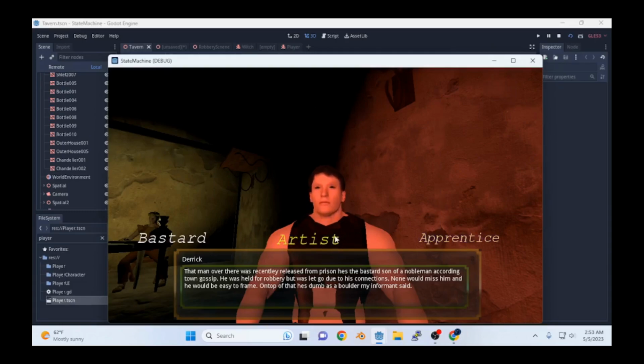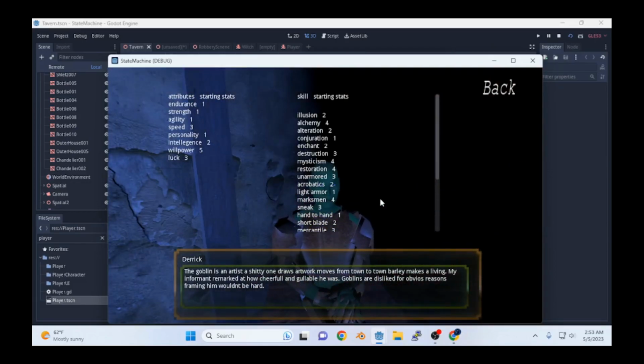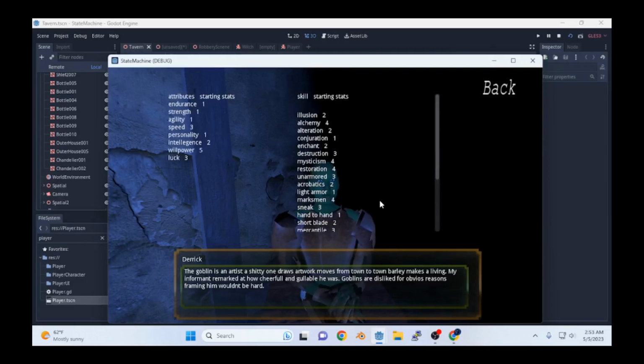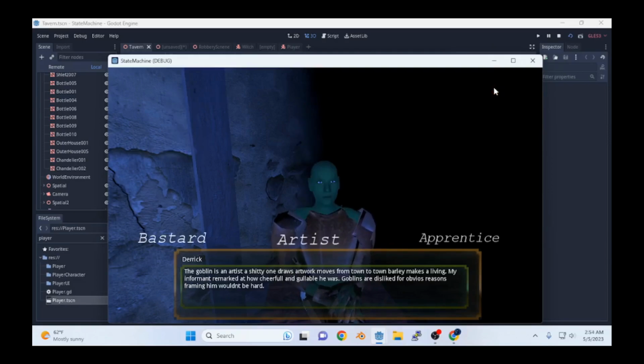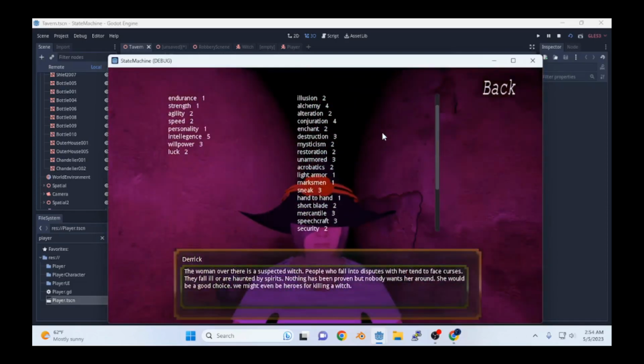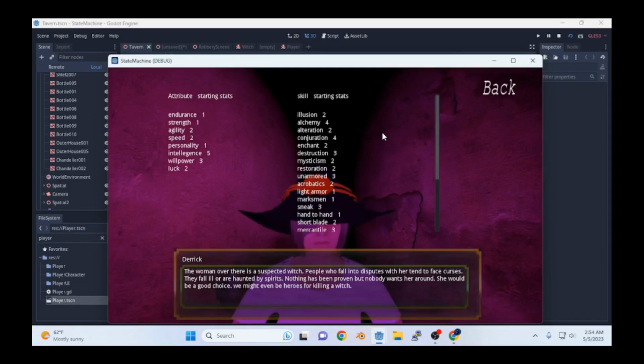Let's go to the goblin. The goblin over there is an artist, and a shitty one at that. He draws artwork and moves from town to town, barely makes a living. My informant remarked at how cheerful and gullible he was. Goblins are disliked for obvious reasons, so framing him wouldn't be too hard. The woman over there is a suspected witch. People who fall into disputes with her tend to face curses. They fall ill or are haunted by spirits. Nothing has been proven, but nobody wants her around. She would be a good choice. We might even be heroes for killing the witch.